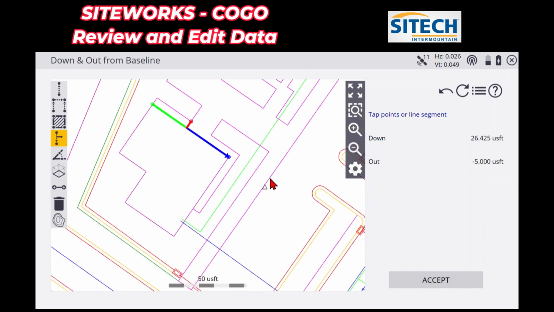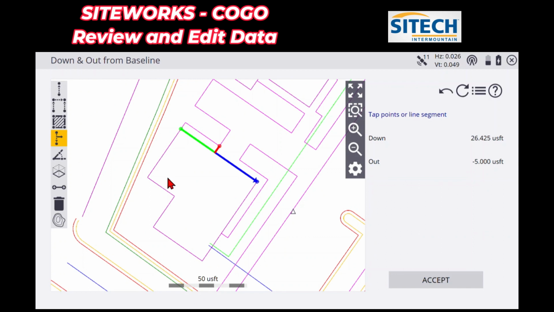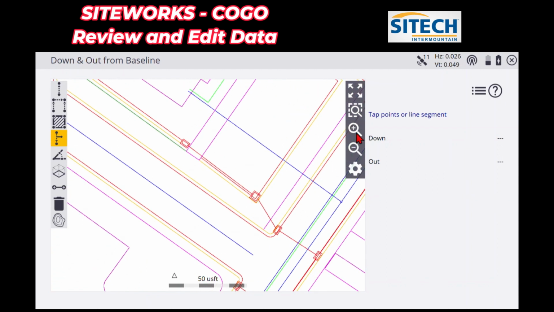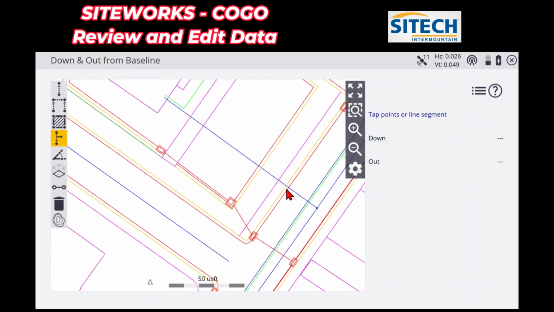There's many different ways you could use it. We actually use the down and out feature a lot with our equipment as we're measuring them up. But there's so many different ideas to use down and out.